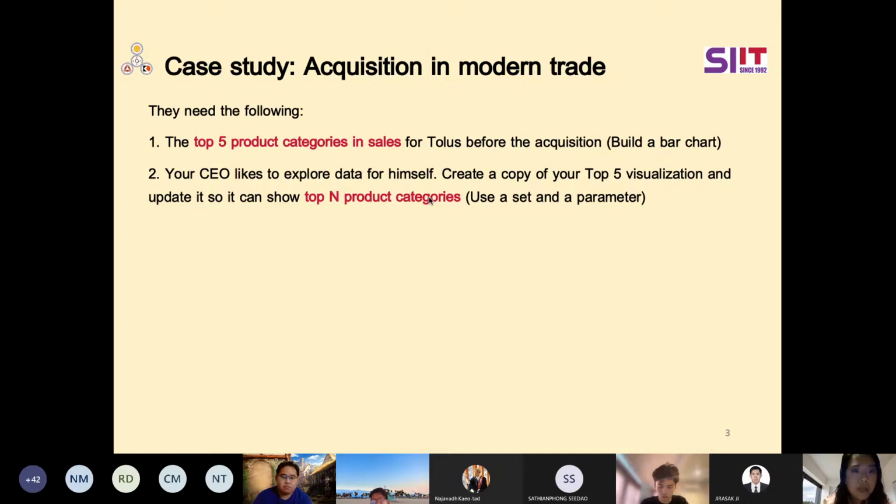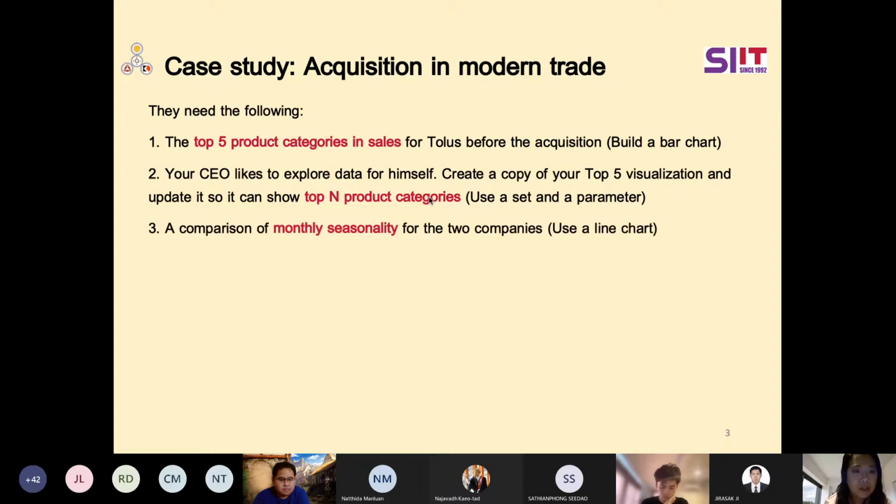Your CEO likes to explore data himself, so you want to be able to change. Let's say, what if we want to see not just the top 5 products, but the top 6, top 7, and so on? Just make it a variable. So we will also construct a top N product categories view where we can change the parameter. So we will learn about parameters today.